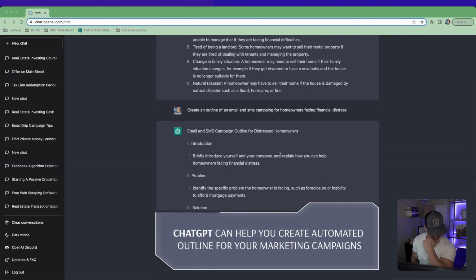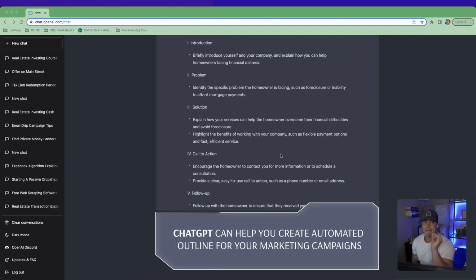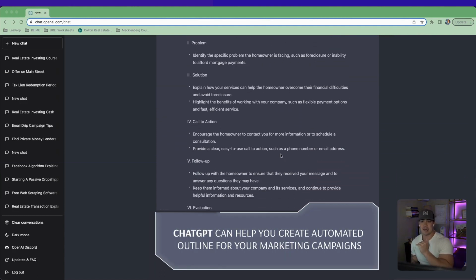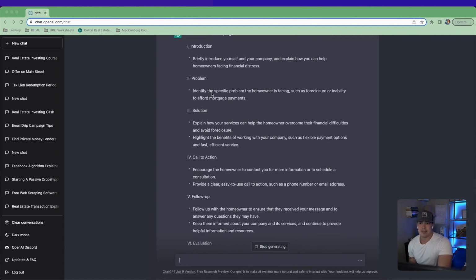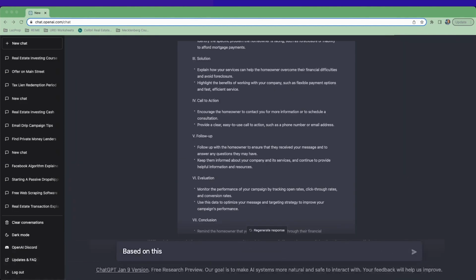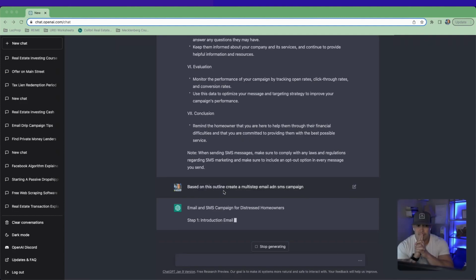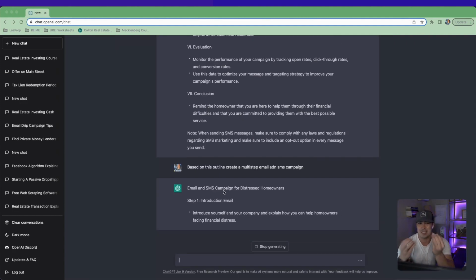This is what we're going to use to then build the specific steps of this. Now that I have my outline, based on this outline, create a multi-email and SMS campaign. I'm just going to tell it to make it. This is it. This is money.